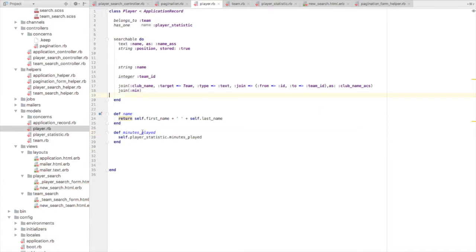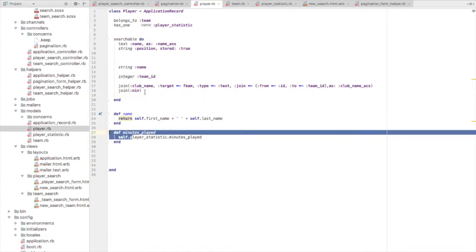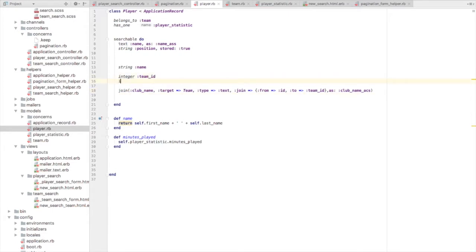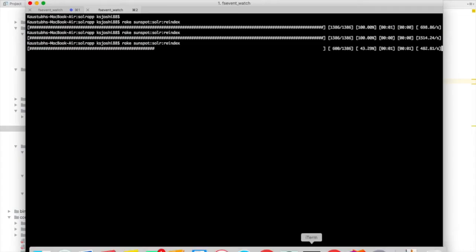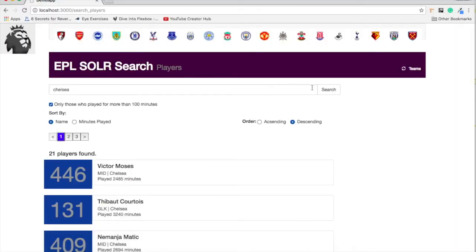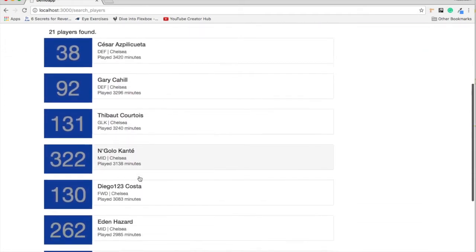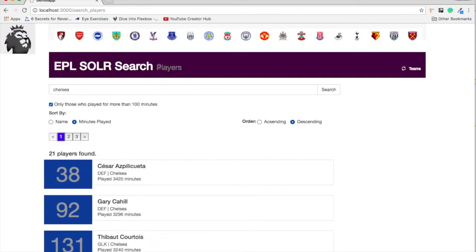We'll go back to having a helper and then index that minutes played field in the player model. So let's do that. Let's reindex and let's go back and check it out. So let's go to minutes played, descending, and check it out. Yeah, now they are in descending order of minutes played. Right? Cool.